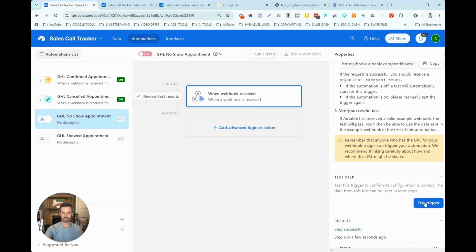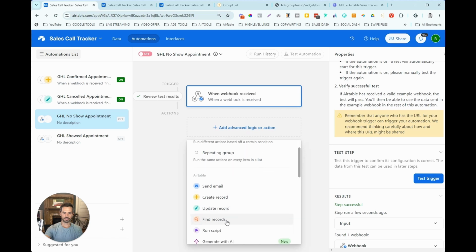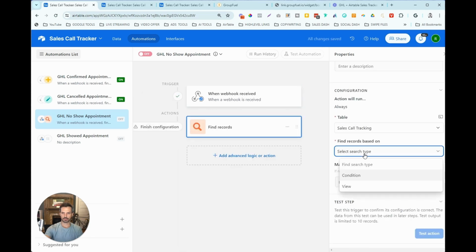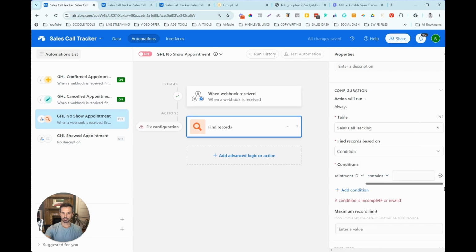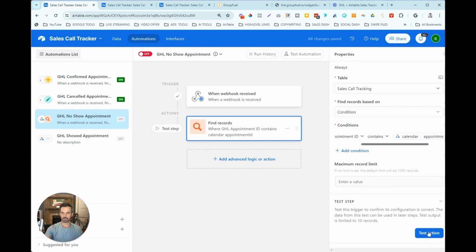So I'm going to scroll down, I'm going to click test trigger. So step successful. So we've got our webhook for a no show has been triggered. Now we need to do the same thing we did in the previous step, and we're going to click find records, and then we're going to use the table sales call tracking. We're going to find the records based on condition where our appointment ID matches what we brought in from the webhook. So I'm going to click this gear, we're going to click dynamic, click the plus button, and then we'll select the when webhook received step, click on the body, and then we'll scroll down to calendar here, and then again we're going to find our appointment ID, and then now we're going to test that action.